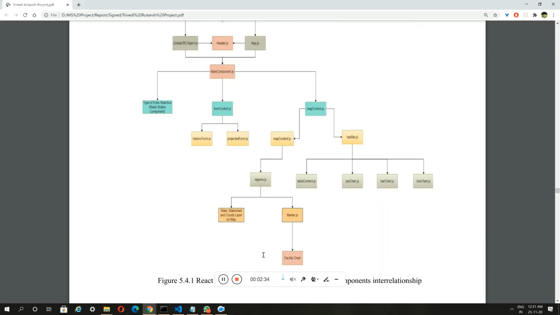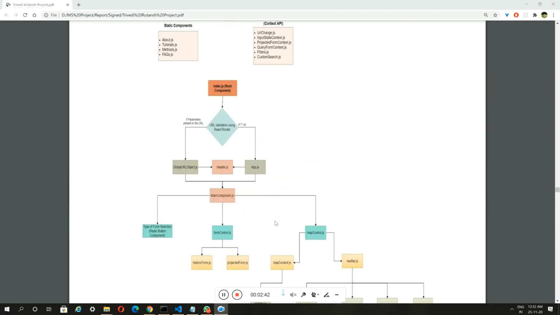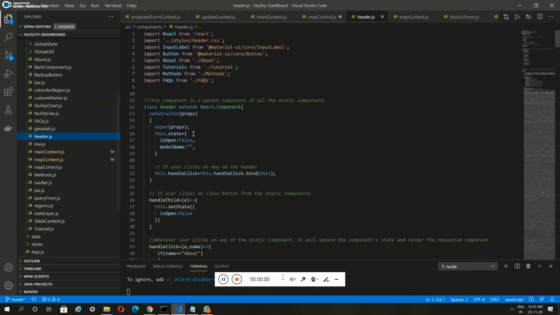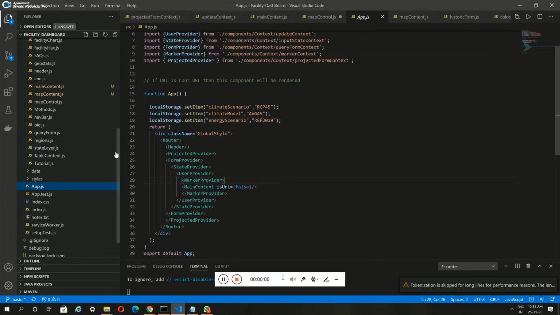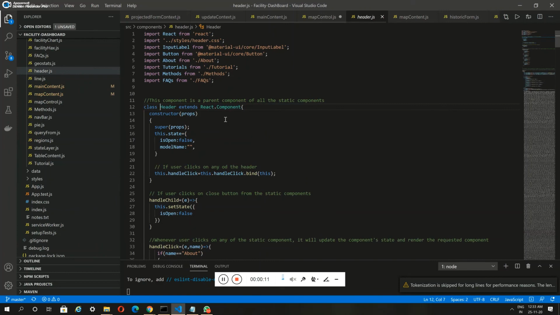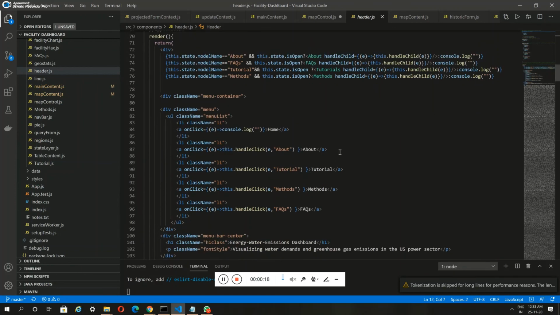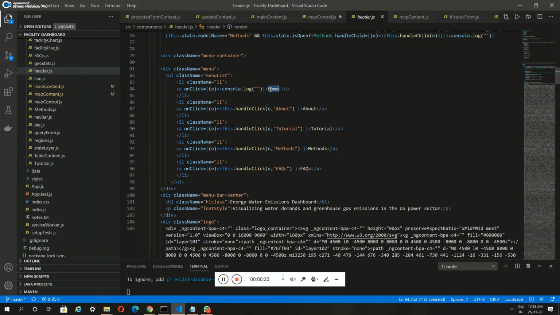That is how each and every component in this application is interrelated with each other. Now we are just left with the static components that I have created. In the header component, we are rendering all the static contents. If I go back to the app.js, I am rendering the header component to render the static data. In the header component, I have four different components: About, FAQs, Tutorials, and Methods. Each component is responsible for rendering static contents. Home is the default view of the web application.